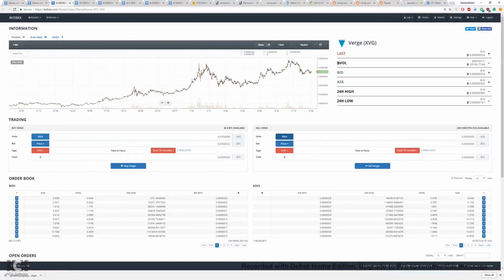You can select to sell all of your coins. You can select to sell them at the bid price, so what people are offering to buy it for, or you can select to sell it at the ask price, or you can manually type in how much you want to sell them for. At this point, always select ask or higher because you want to get as much Bitcoin as you can for each coin.